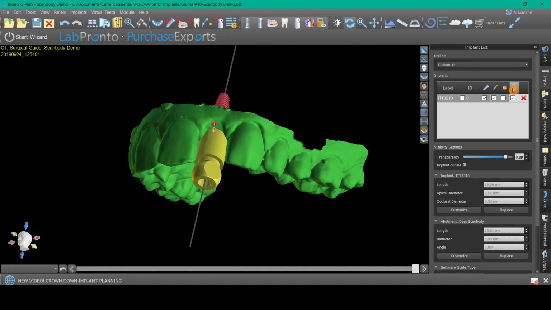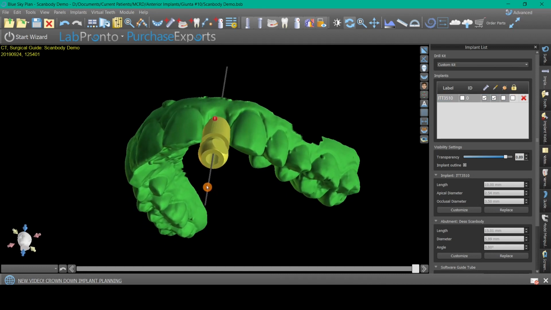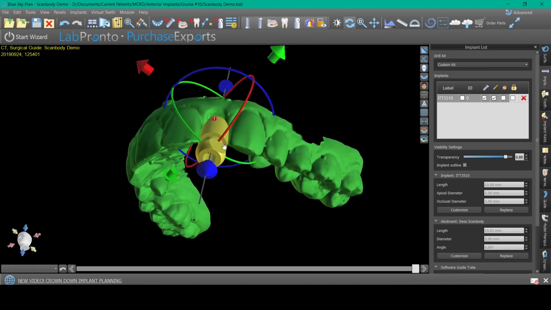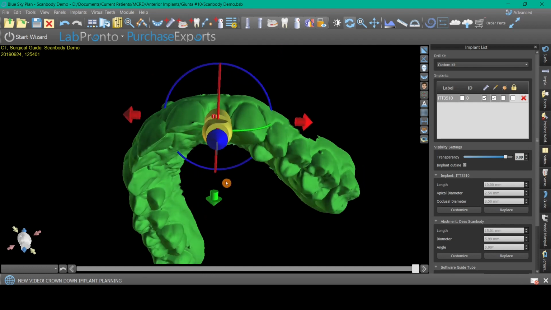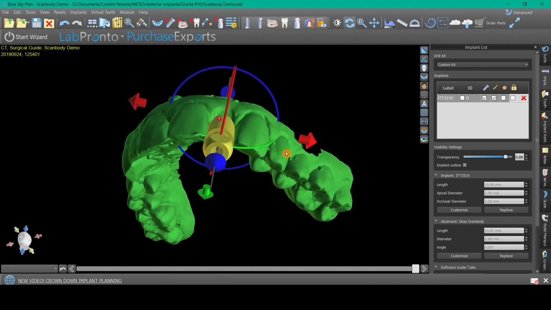So I'm going to unlock this implant. And so in our implant system and in our exoCAD libraries, I know that the flat part of this desk scan body equals the flat part of the hex of the implant system that we're using. And I want that flat part of the hex to be positioned straight out to the facial, just like that. And you can tweak that a little bit if you don't like it, but you basically want the flat part of the implant's hex facing straight out to the facial.